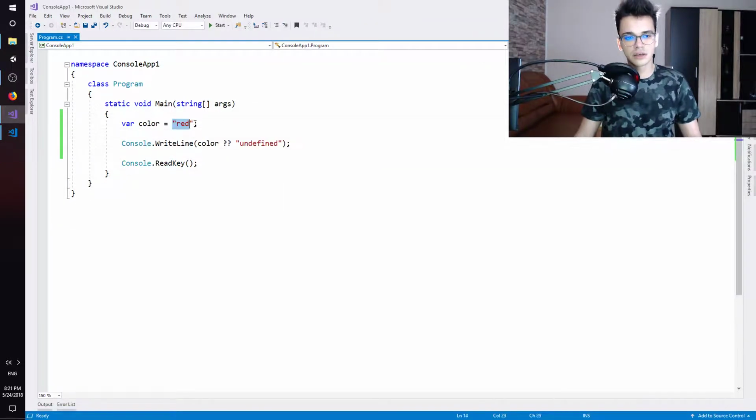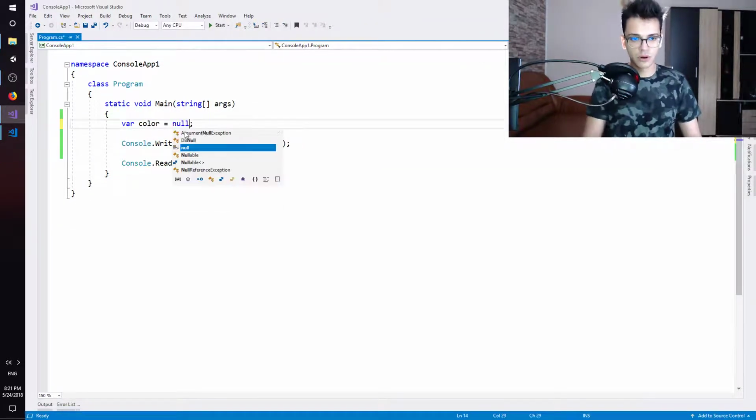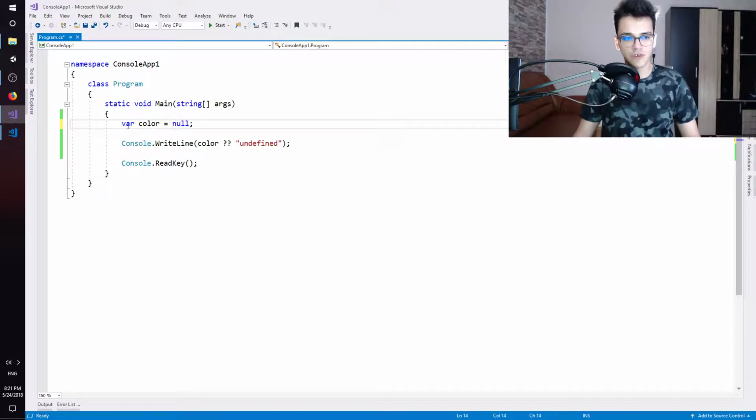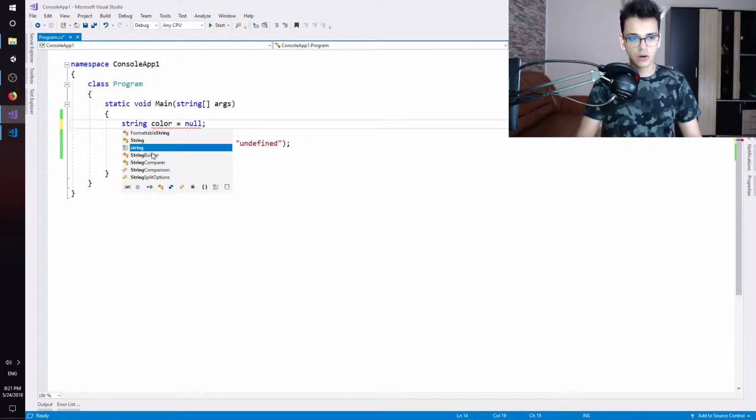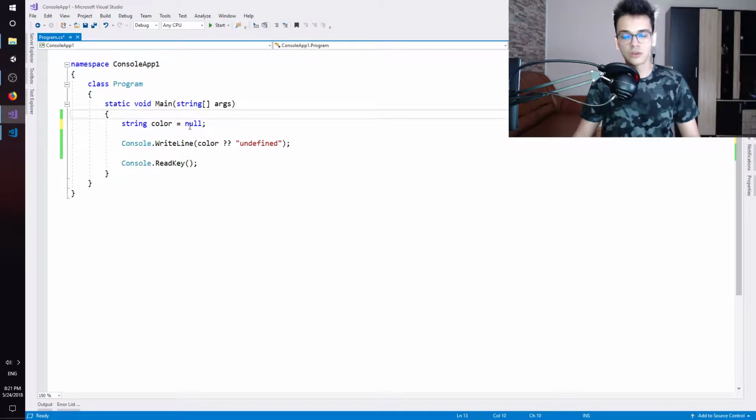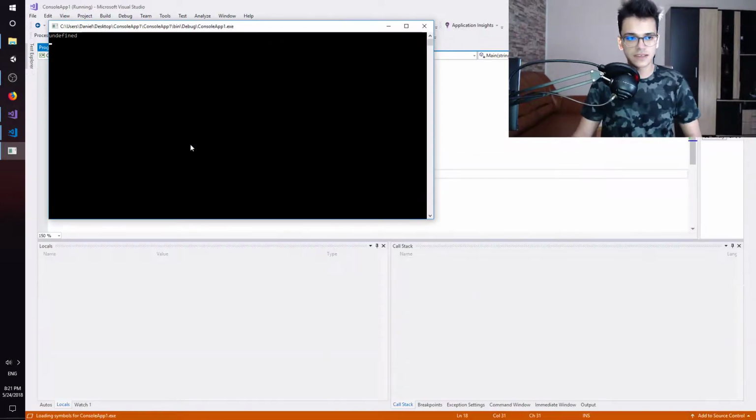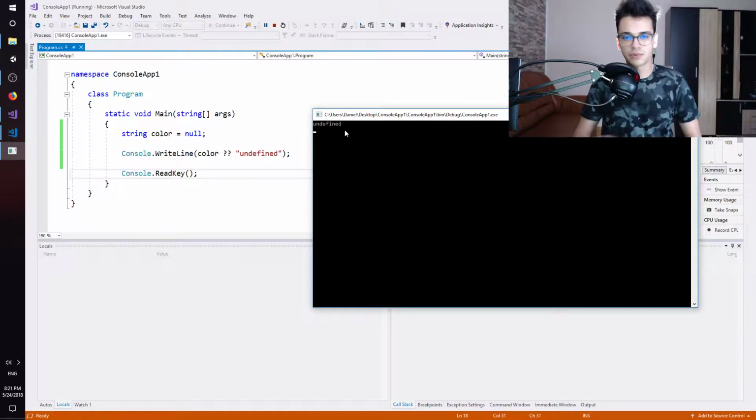But if this color points to null, and we also need to change var because this doesn't work. All the times when you assign null, you need to define the type. Then if we press F5, you can see that right now we have undefined printed to the console. So this is how it works.